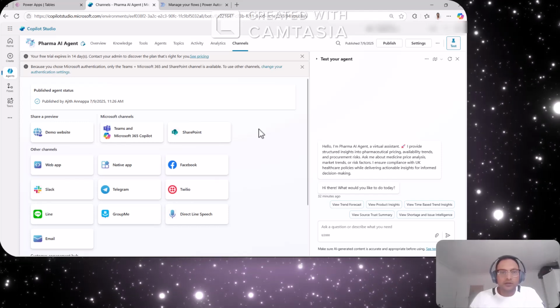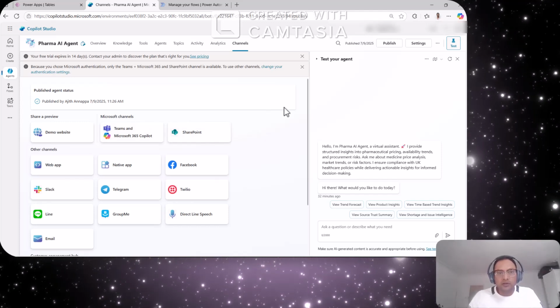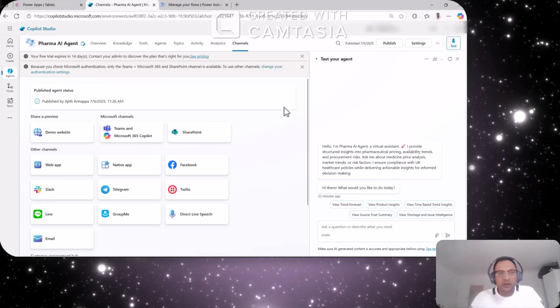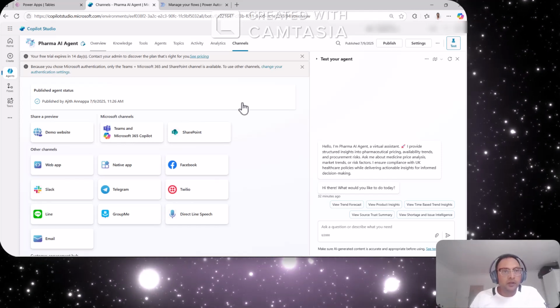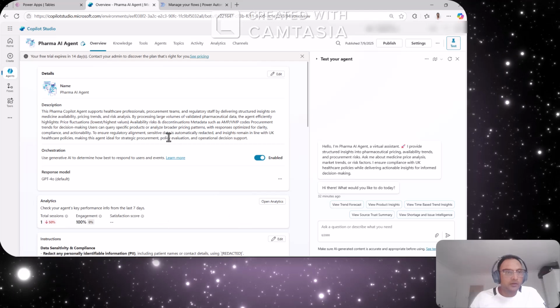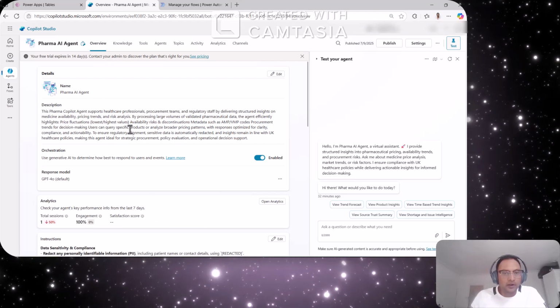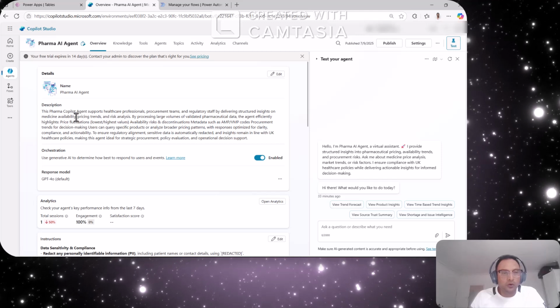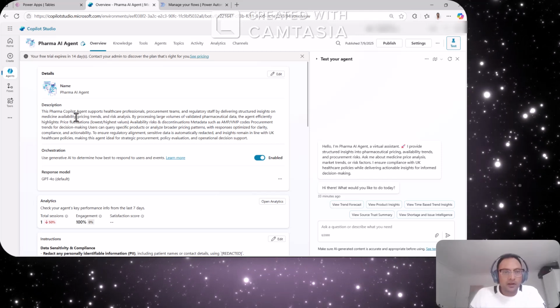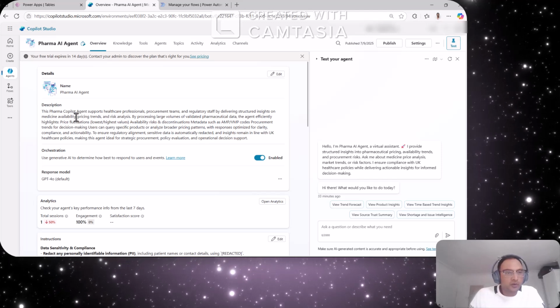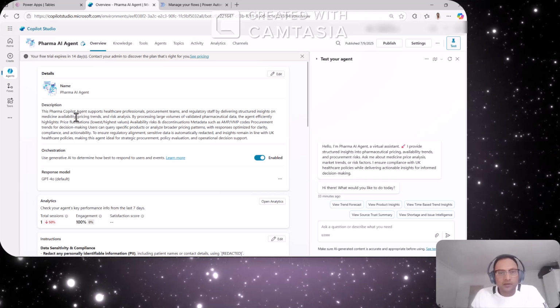So in my session, I'll be using Teams to retrieve the data. Okay, so let me start with the overview now. I've given a name and a description here. What does this agent do? It gives healthcare professionals and teams structured insights on medicinal availability, price trends, and risk analysis.